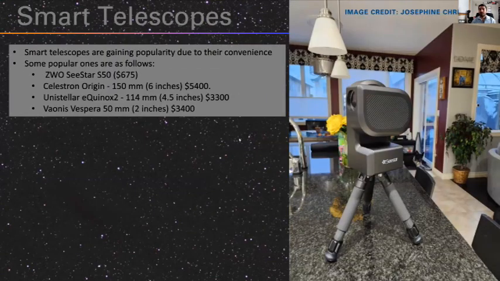And one of the types of telescopes that are becoming very popular now are smart telescopes. So this image on the right was sent to me by Josephine, and this is the ZWO Seestar S50. So all credit to the images taken with this scope that I'll show goes to Josephine. And these telescopes are becoming very popular due to their convenience.